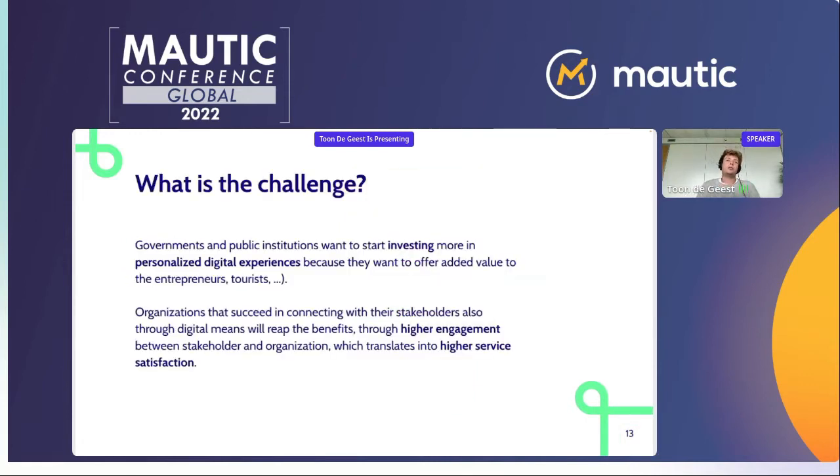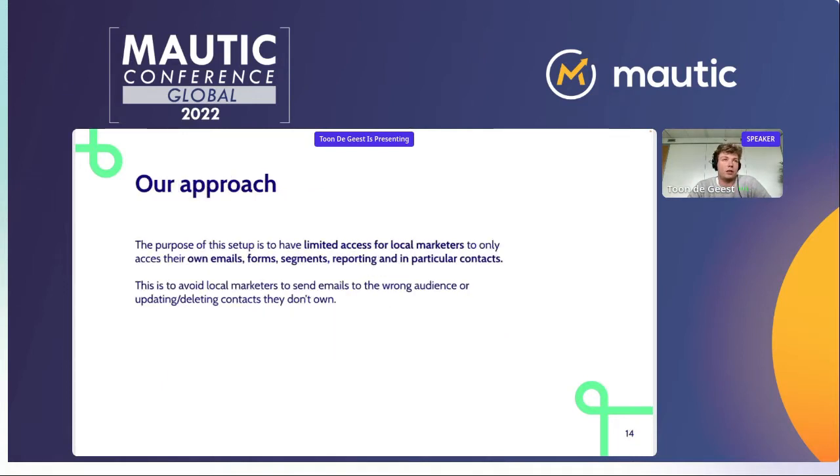And what was the challenge for this government? The government and public institutions want to start investing more in personalized digital experience because they want to offer added value to entrepreneurs, tourists, or everyone who is important to them. And organizations that succeed in connecting with their stakeholders through digital means will reap the benefits of higher engagement between stakeholders and organizations, which translates into higher service satisfaction.